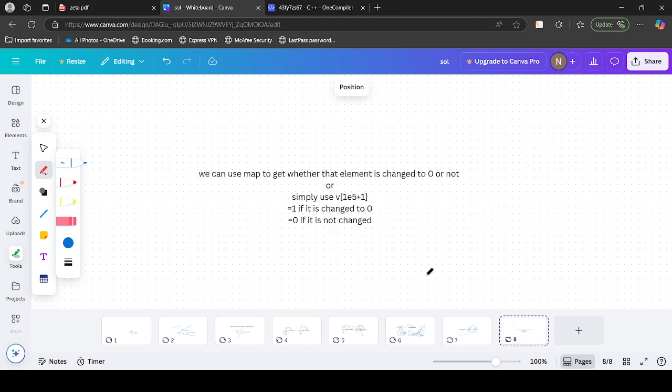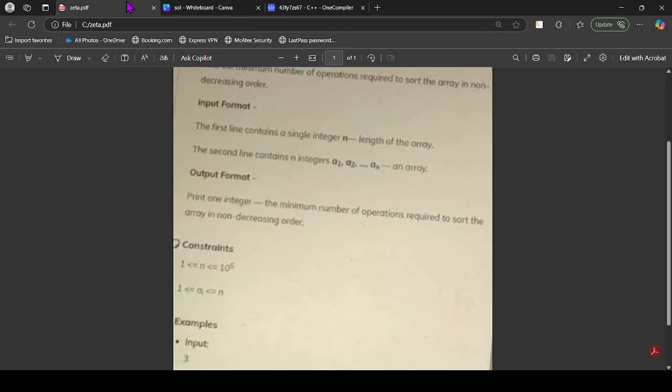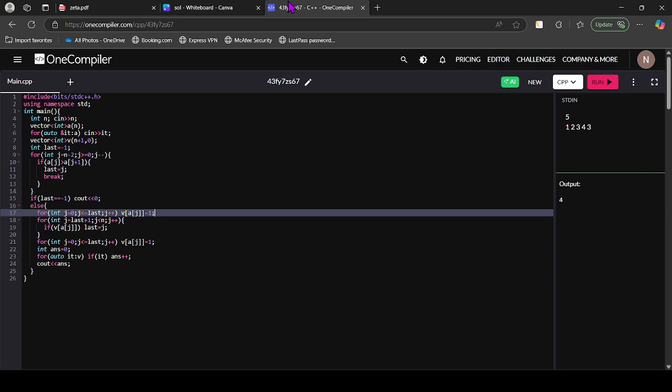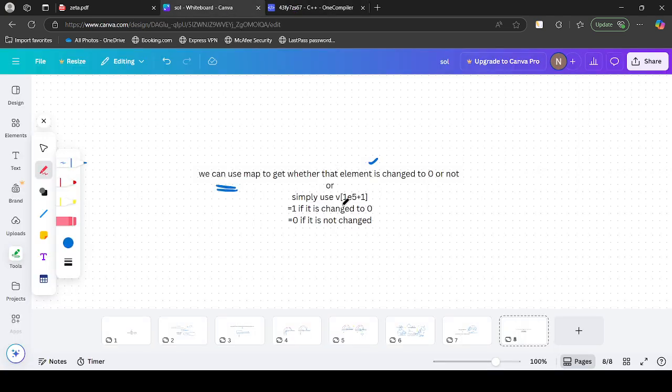So the next thing is we can use a map to track whether the current element is already changed to 0 or not. Or, if we observe, it is given that a_i is less than or equal to n, so we can simply use a vector of size n plus 1. If the value at index i is 1, it means that we have changed it to 0, and if it is 0, it means it is not changed and it is simply the given array element possibly.